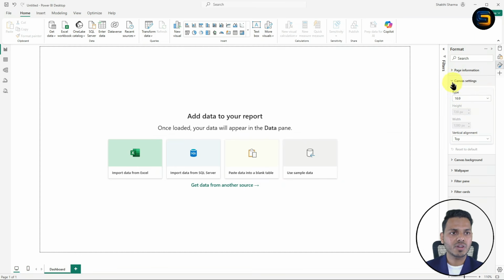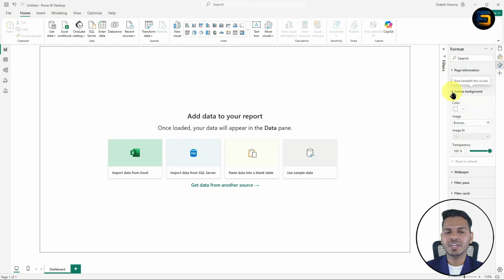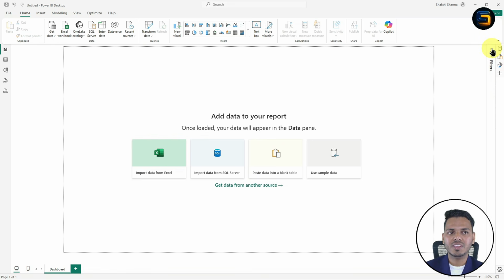And when you scroll down, let me show you. From here we can change the canvas background. So right now it is white color. So no problem, while we are creating the dashboard, we will see how we can change the canvas background. And many options are available. So these are the format pane. I will explain each and everything step by step, no need to worry.